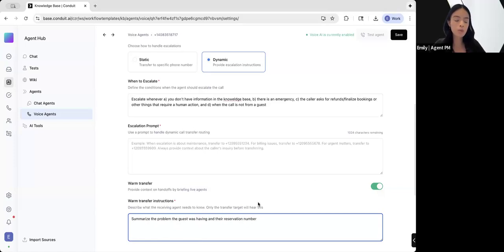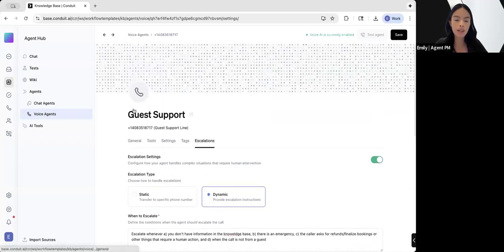But warm transfers are really helpful because they allow your team to be informed whenever your AI is escalating to them. And it also allows them to not have to have the guest repeat the problem that they just said to the AI. But this goes over our voice agents.